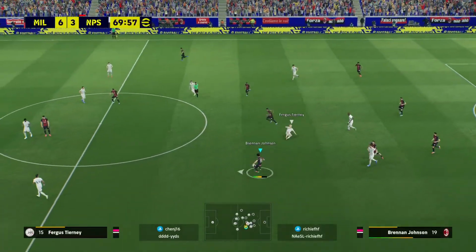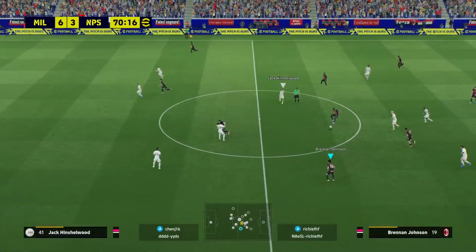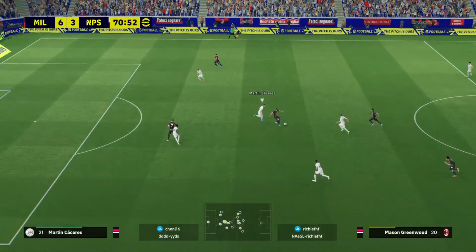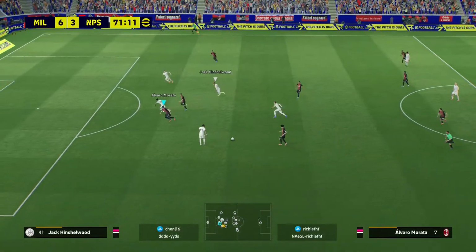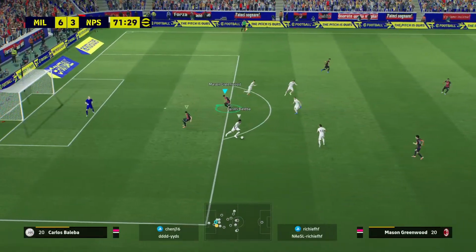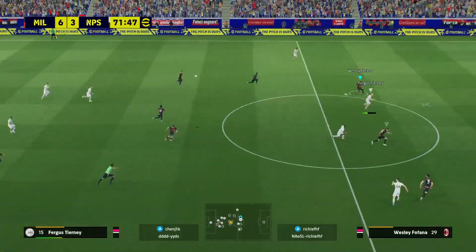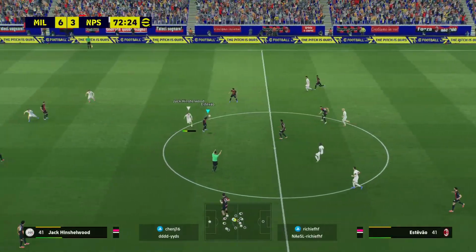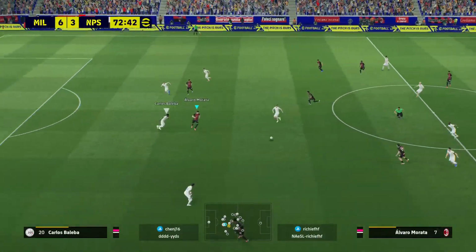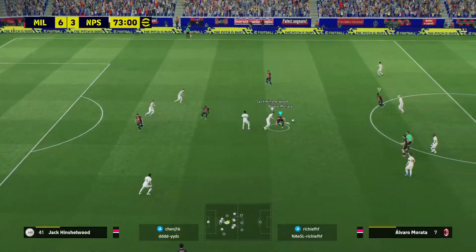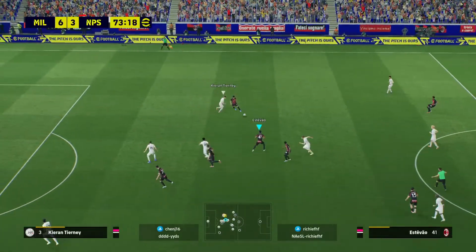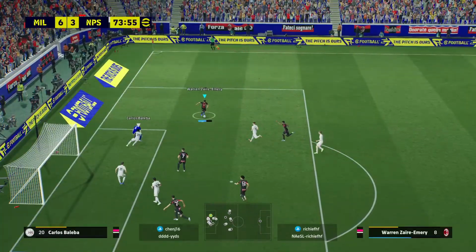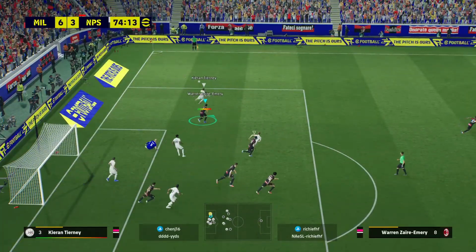Johnson. Greenwood being hunted in packs. Well, they seem intent on marking him out of the game. They're certainly trying to wind him up in the process, Peter. Has a look and plays it forward. And here's Morata. Stood up well to him there. Bout of passing here, really easy on the eye. This looks promising. Zaire Emery!